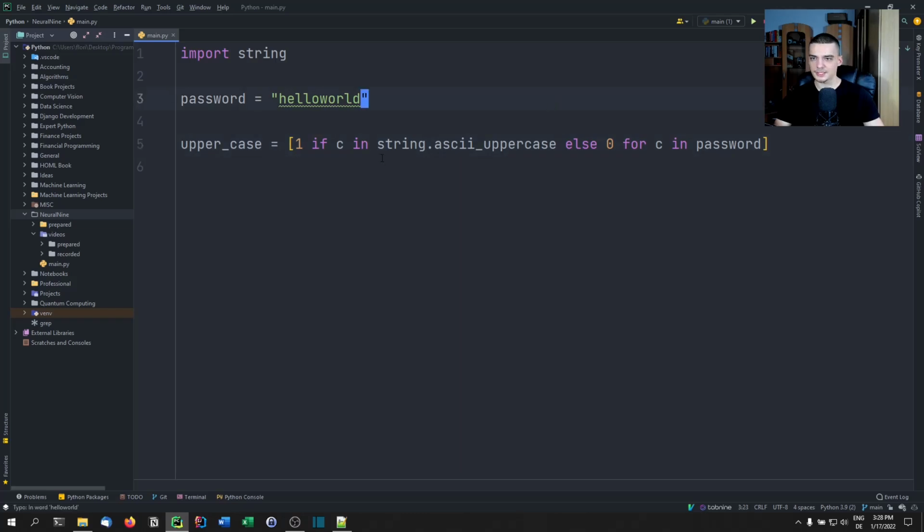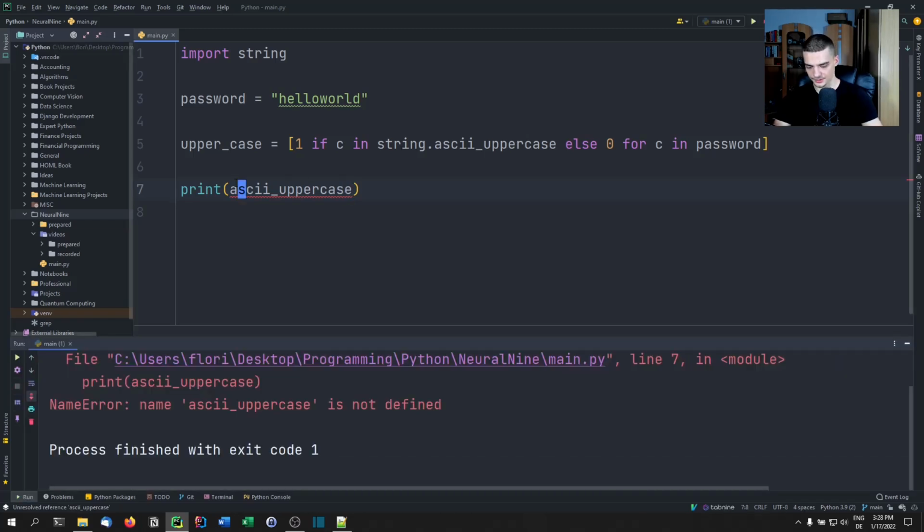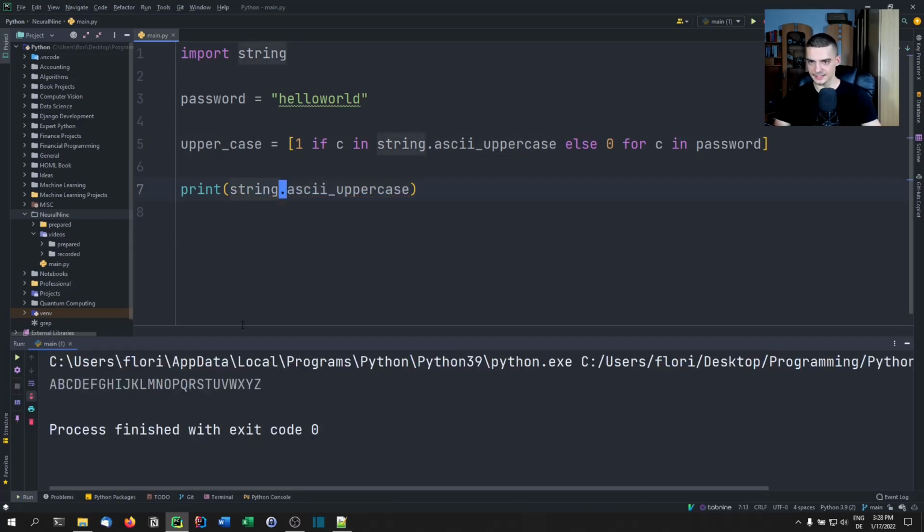I'm not, okay. So essentially what I'm doing here is I'm going through all the characters in the password, and for each of them I'm checking if they're contained in ASCII uppercase, and if they're contained I add a 1, otherwise 0 for each position. So the ASCII uppercase, if you want to print that real quick, is a collection of all uppercase characters, at least in ASCII. So we have A to Z here, as you can see. And essentially we're going through all the characters, and if they're contained in there, we add a 1.